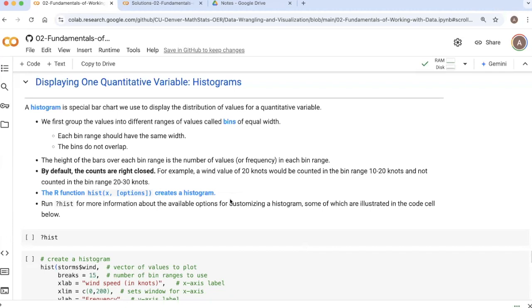Okay, welcome everyone. I want to continue working with our storms data frame and continue thinking about creating plots in R with that storms data frame. We talked about how we can create a bar plot for categorical data. Now I want to talk about how we can create plots for quantitative data. The first plot we'll take a look at is a histogram.